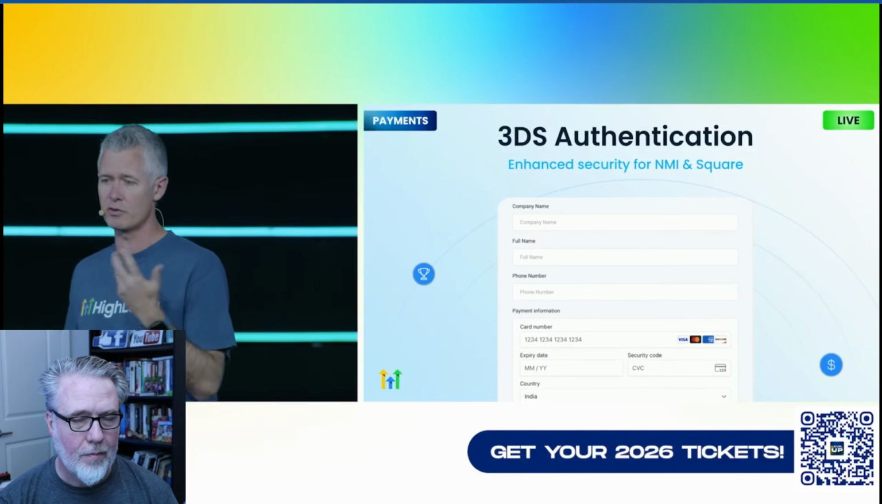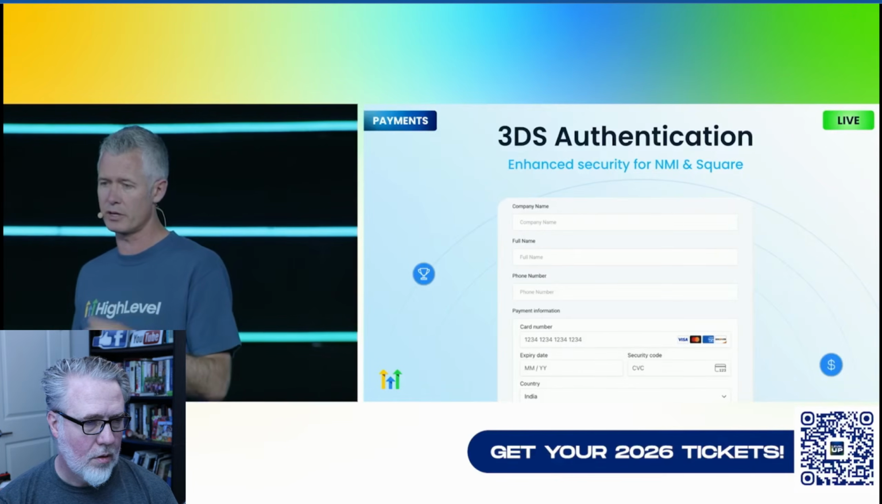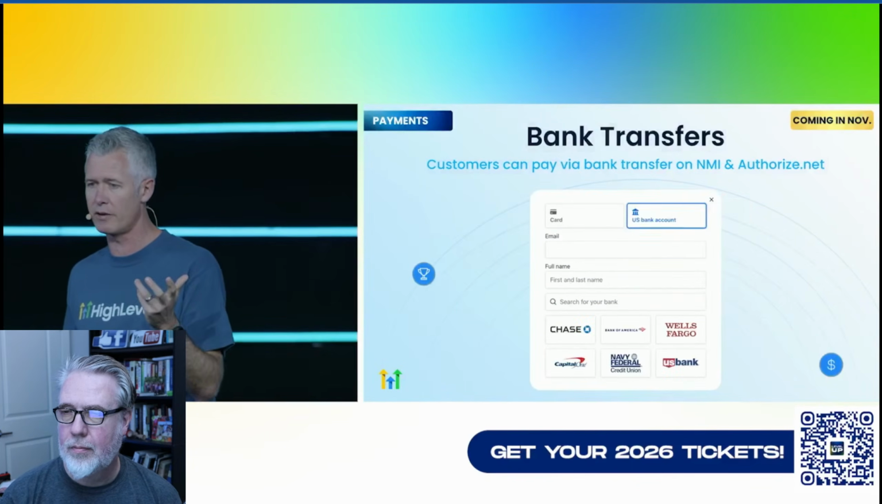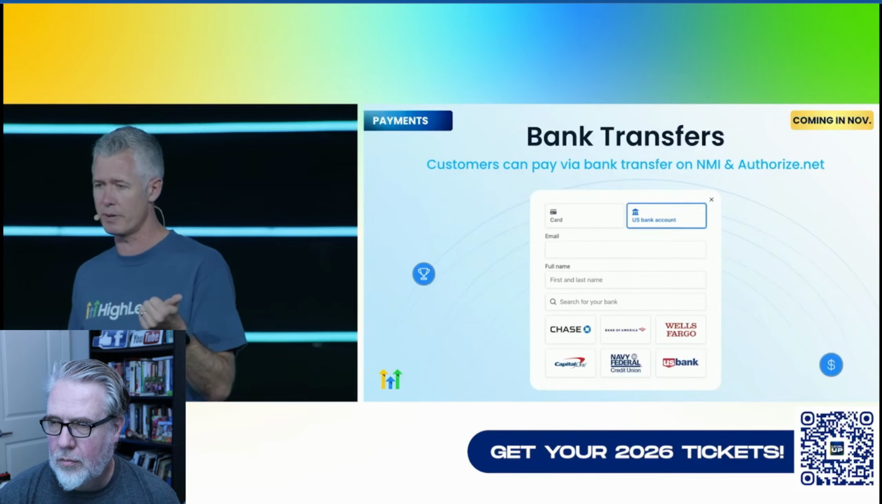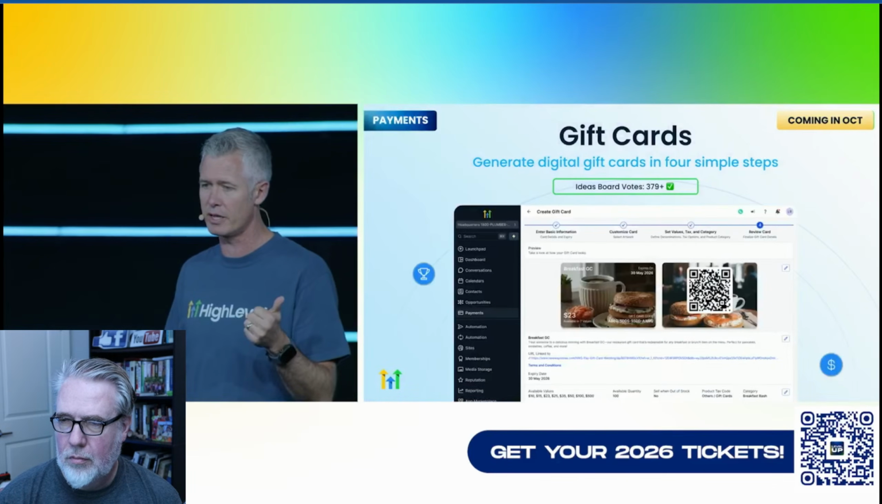3DS authentication, so for people who wanted to use that with Stripe or NMI and Square, that's now live. Bank transfers are also live, so you can pay via bank transfers for NMI and Authorize.net.